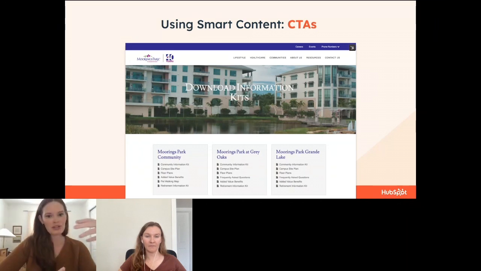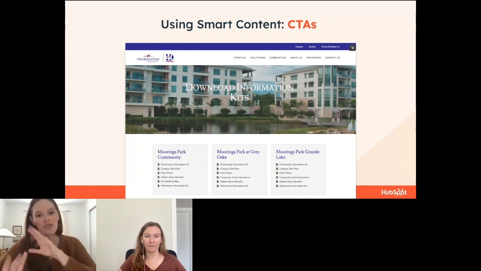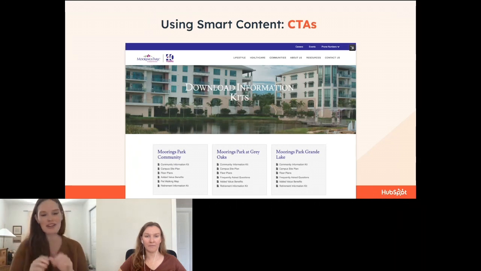What was happening was a lot of their target audience was having to go back to the site, re-download maybe floor plans or whatever it may be, information kits, and they just kept having to fill out the form to re-download and re-download it. They were getting frustrated because they're like, I've already filled out this form, why do I have to re-download this?